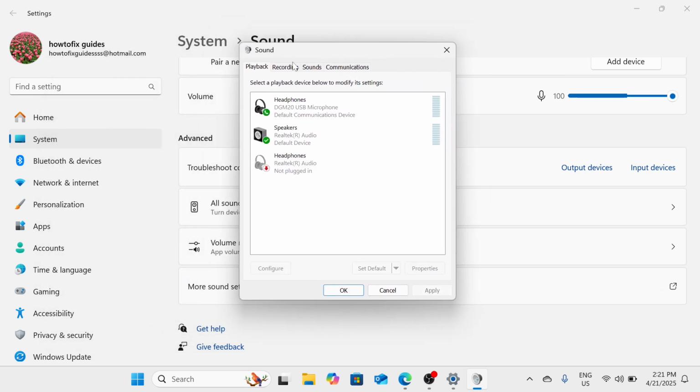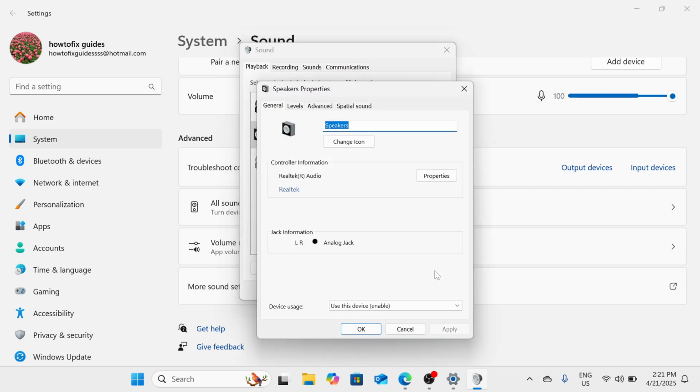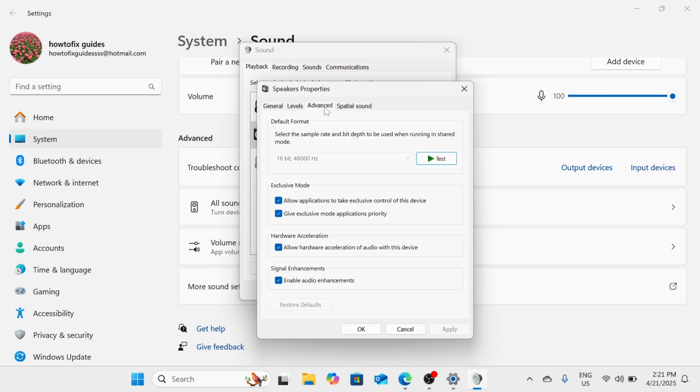So here, all you need to do is just click on this playback tab here and then select the speakers and then click on this properties button here. And once you do that, you will have the general tab, the levels tab, advanced, and spatial sound. So simply click on the advanced options here. And then all you need to do is go to this default format section.